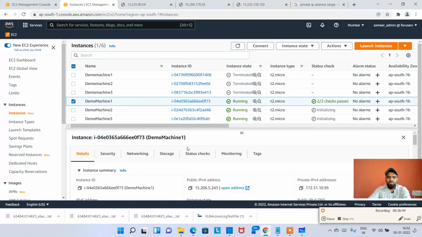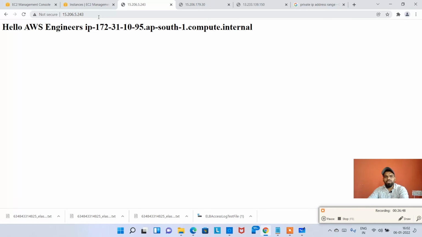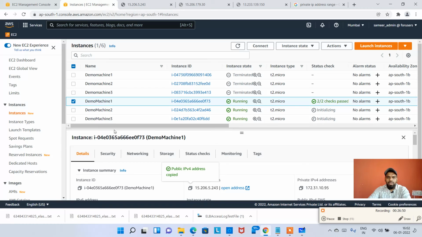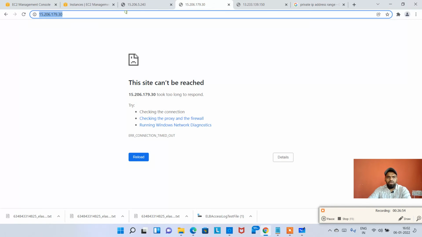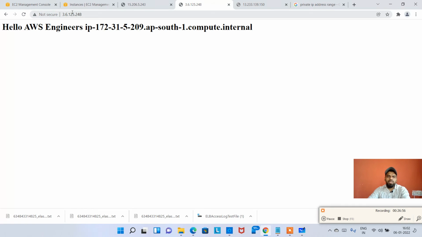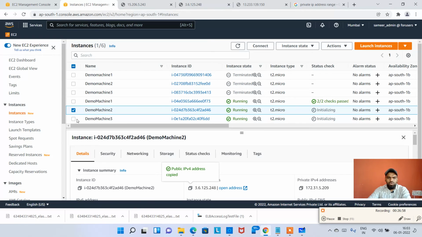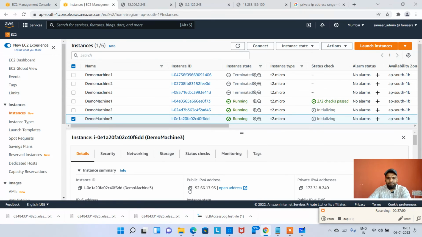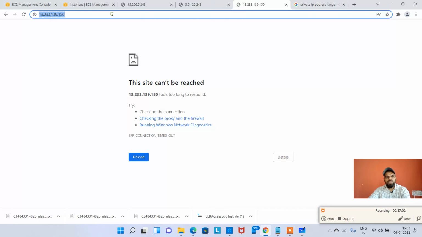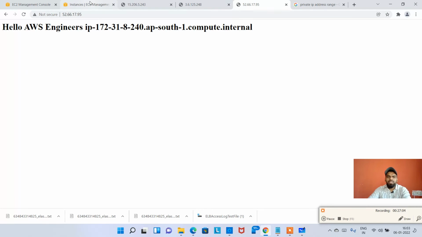Now, if you want to see the web page, what you normally do is copy this public IPv4 address and put it here. It should come up. It has come up, right? Now if you go to demo machine 2, copy the public IP and keep it here. Again, it has come up. Now if you go to demo machine 3, copy the public IPv4 address, enter. So it has come up.